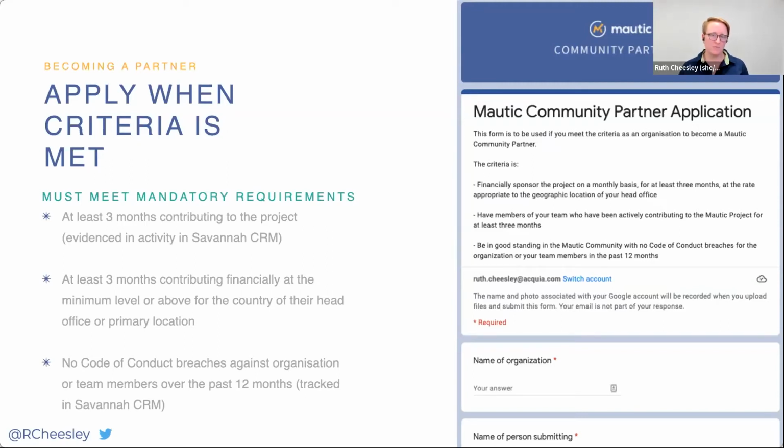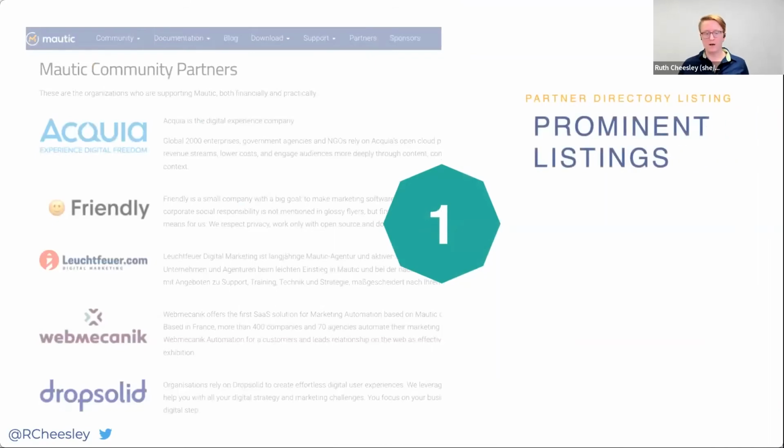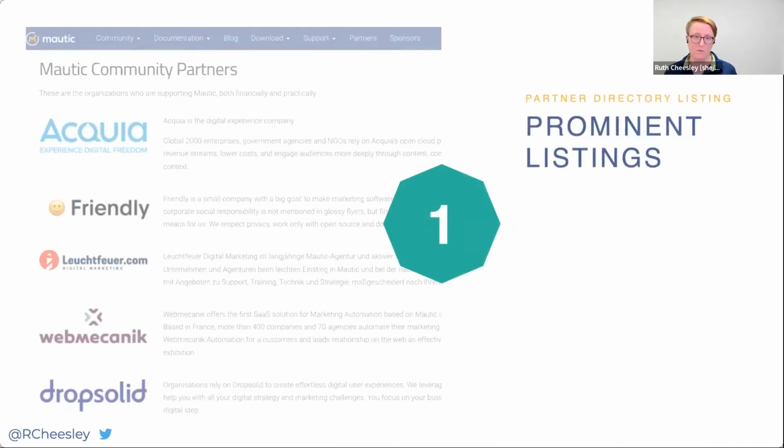So this has not been an issue for us, but we don't want to have partners in our organization who have code of conduct breaches against them or their team. So that's why this one is included. I'm quite pleased we included that just as a check. And if they are a partner, well, they get a prominent listing on our website, which is very well indexed and very helpful for their own SEO. Each partner has a page in the directory, which includes a backlink to their website.